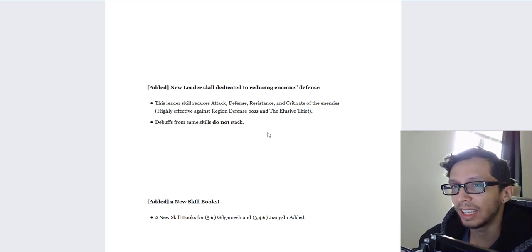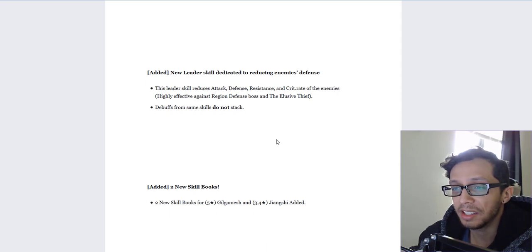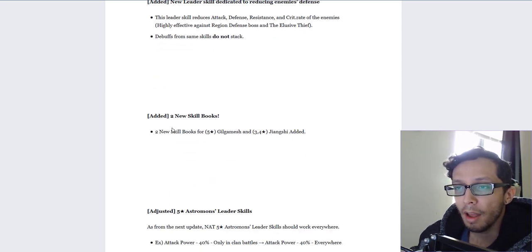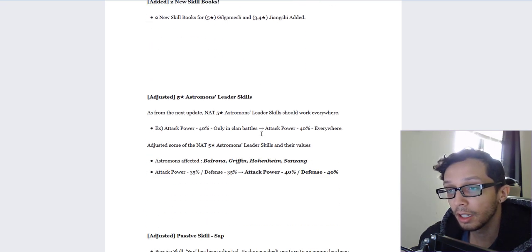stacking, which I don't think ever happened anyways. Correct me if I'm wrong, but I don't believe leader skills stacked regardless. I believe the higher percentage of the leader skill overrides the lower ones, so I guess they're just saying, hey dude, you can't stack this and expect things to be amazing. But Gilgamesh isn't out yet, and he already has books, so he's going to come pre-bookable, which to those out there with books for Nat 5s, congrats, man. But Jiangshi is getting books, which is very, very interesting.